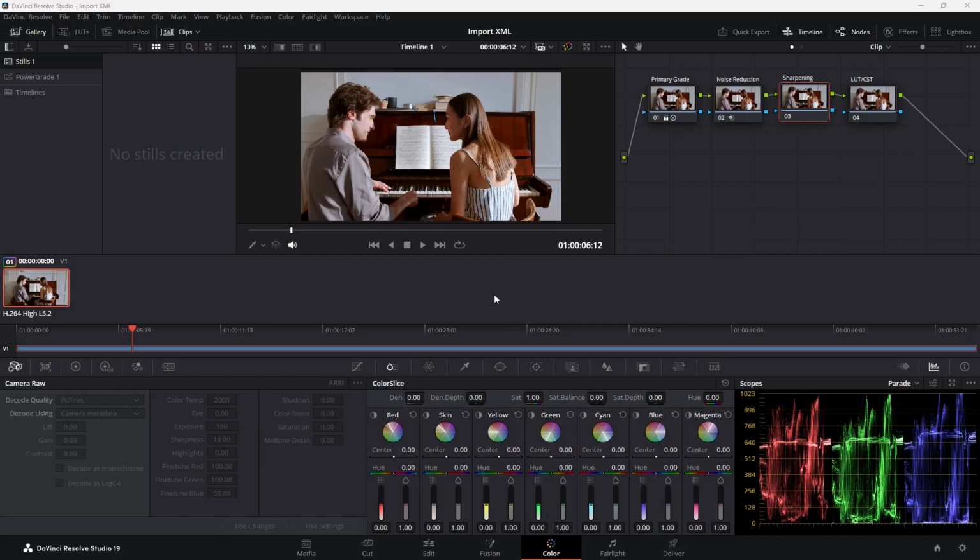Today we're going to take a look at two simple ways that you can add sharpening to your image in DaVinci Resolve. So before we make any adjustments, it's important to note that any sharpening should be made after any noise reduction and your primary grade. If you add sharpening before noise reduction, all you're really doing is just sharpening the noise in the image.